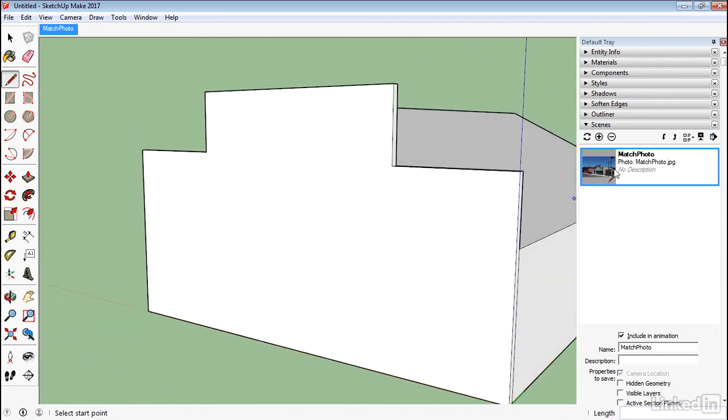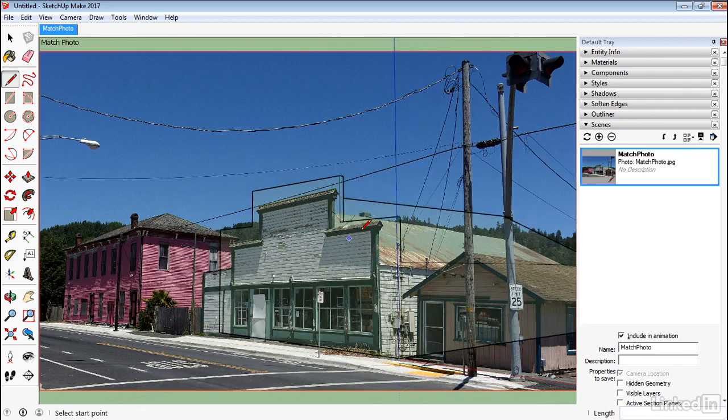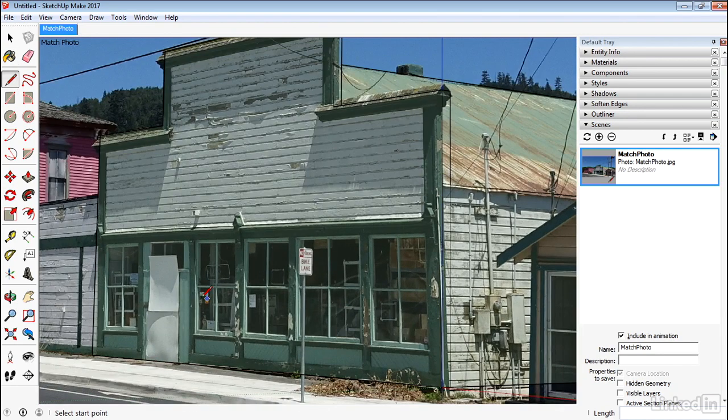And then I'm going to go back into my match photo view, and let's go ahead and start drawing things such as windows and doors. So one of the things I can do is I can snap to that edge and snap to this edge here. And those pretty much represent the top and bottom of those windows. And now I can use my rectangle tool to draw those in.